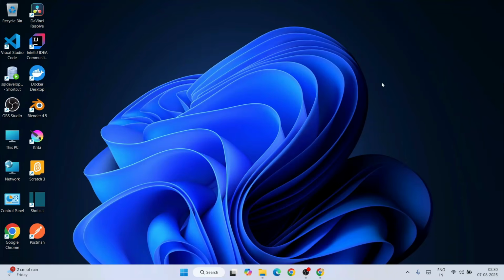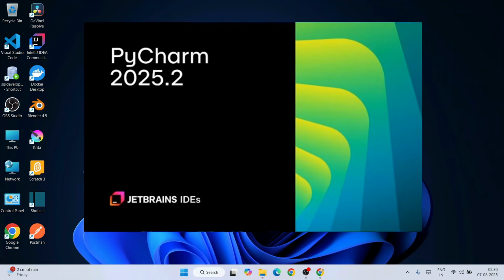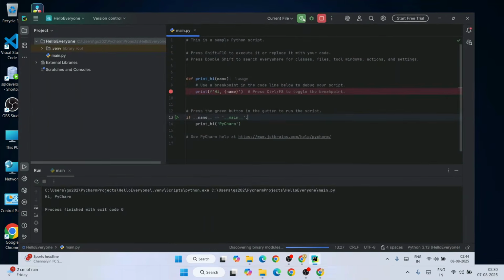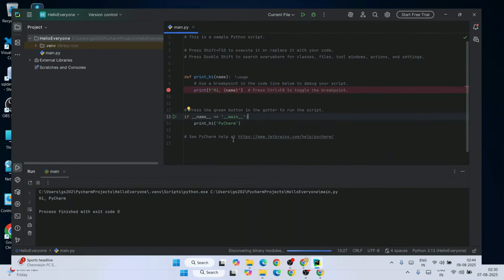Today I am going to show you how to install the latest version of PyCharm, that is PyCharm version 2025.2 Unified Edition, on your Windows operating system. And after that, I'm also going to show you how to use this latest PyCharm Unified Edition for Python programming.